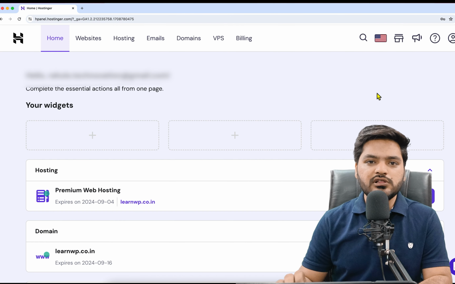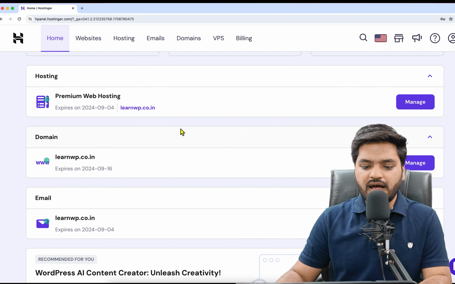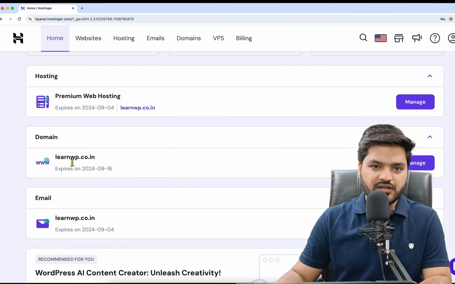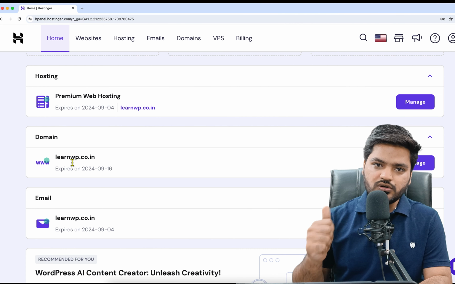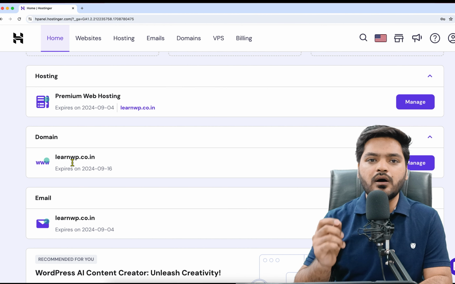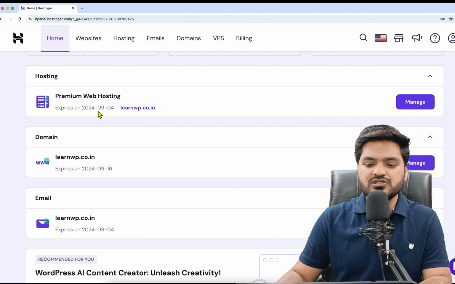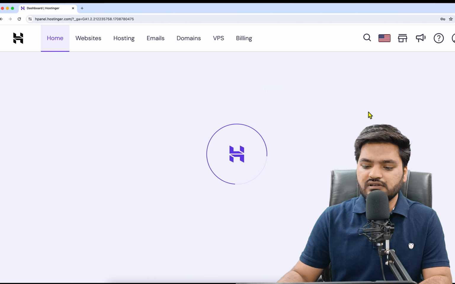So I have successfully logged into my Hostinger account and here you can see that I have a web hosting and a domain. You need two things. First is your hosting plan and second is your main domain, because a subdomain cannot be formed without a main domain. So my objective is clear that I first need to create a subdomain. For that I will click on this manage button here on the hosting. So I will click on manage.